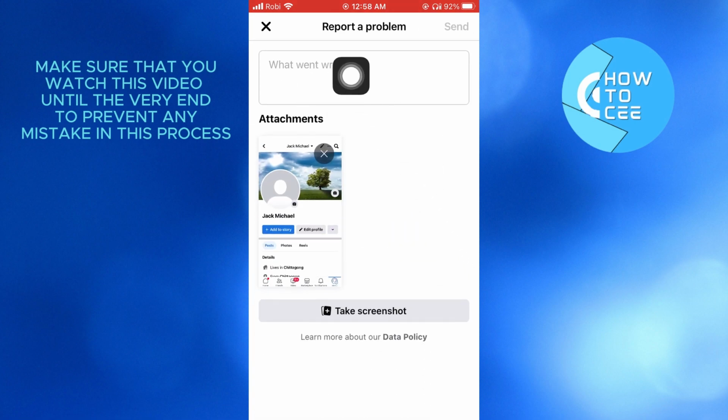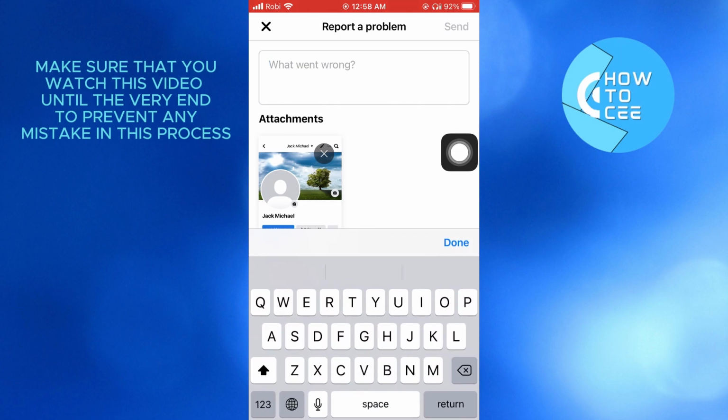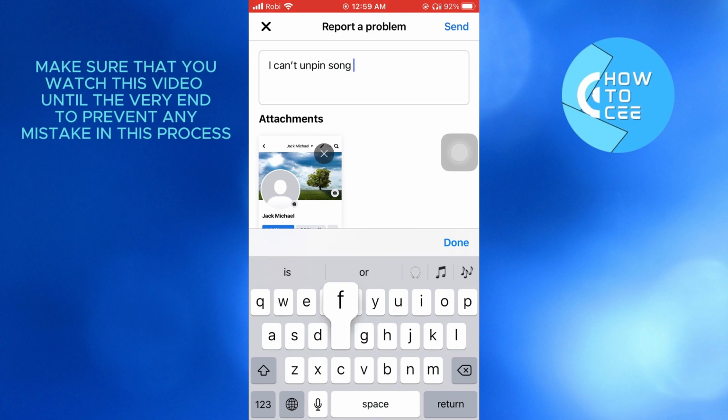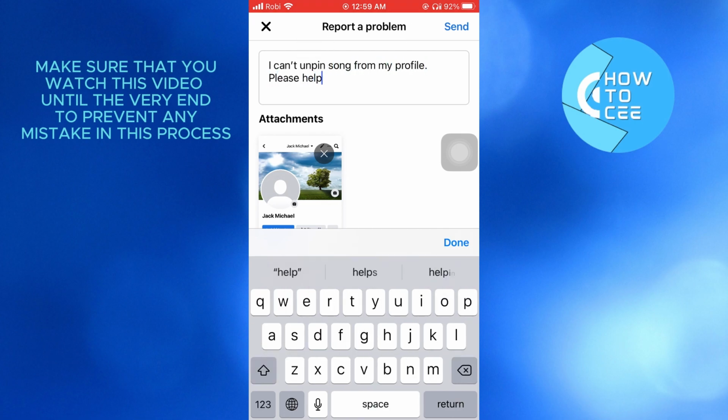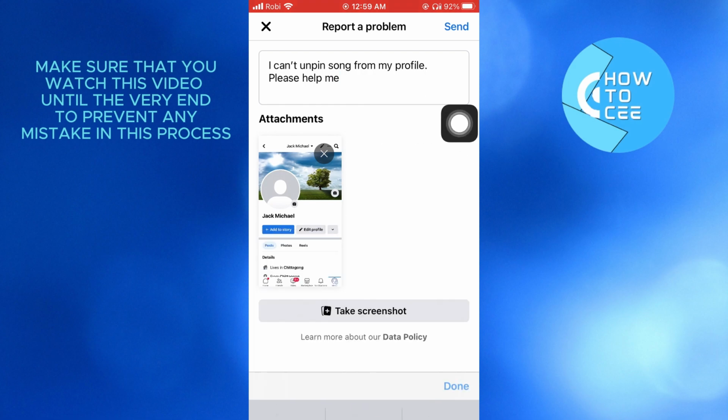Here, you need to type in and describe your issue in the box. So to show you guys, I'll tap on the box and describe I can't unpin song from my profile. Please help me. And after that, you can also tap on Take Screenshot in order to add more pictures. And once you're done, all you need to do is tap on Send on the top right corner. And after that, Facebook customer service will contact you back in order to help you figure this out. So that is how you contact Facebook customer service.